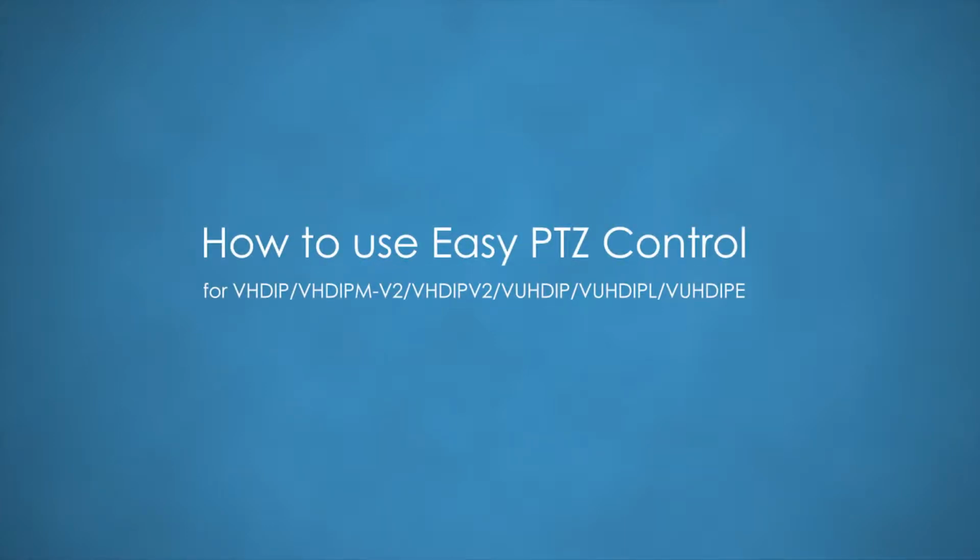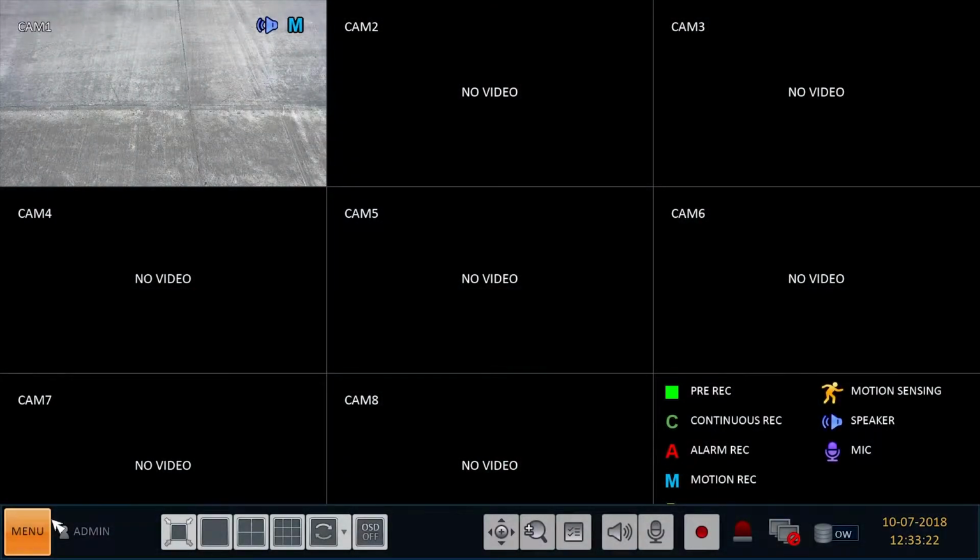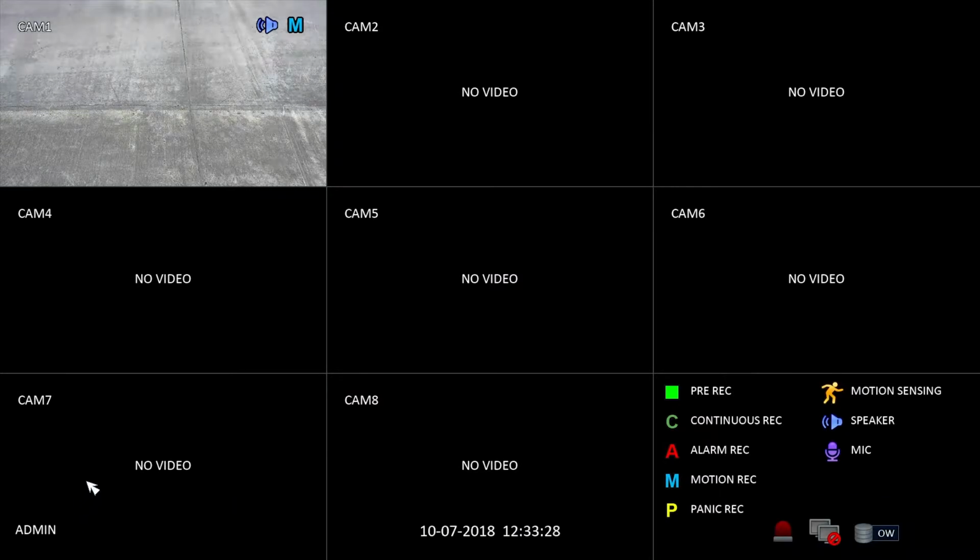How to use Easy PTZ Control. With the new range of UHD IP recorders, the alternate control method is called Easy PTZ, and it can be accessed in the following way.